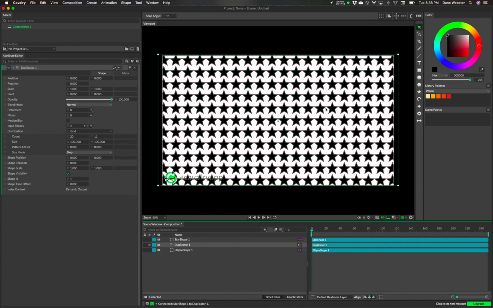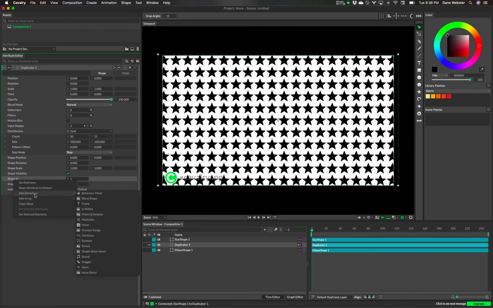So now I have that in there, but really what I want, I'm going to create an animation as I did in class. What we want to do is randomize this. So I'm going to come over to the shape ID, and you can do this for any one of these attributes in here. If you just right-click on it, you can set a keyframe. There's other things that you can add. You can copy the value. A lot of time, certainly as you get going and experimenting, you can add a behavior.